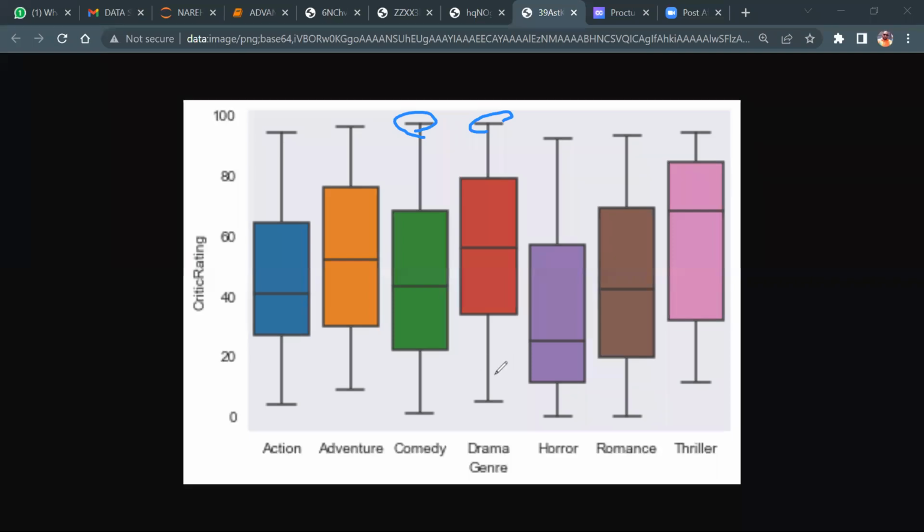Where do you see the lowest critics rating? Which genre has the lowest critics rating? Horror or comedy? Which one, guys? Horror, yeah, somewhere it falls between these. Where do you see the highest average critics rating? Very good, thriller is right. Where do you see the lowest average critics rating?